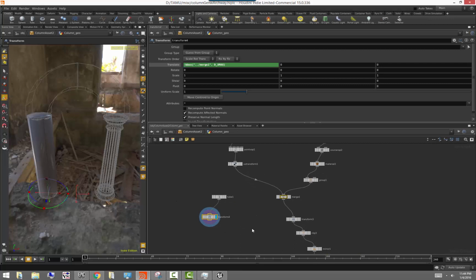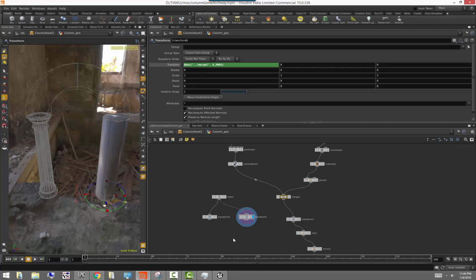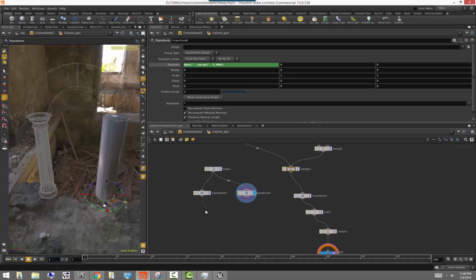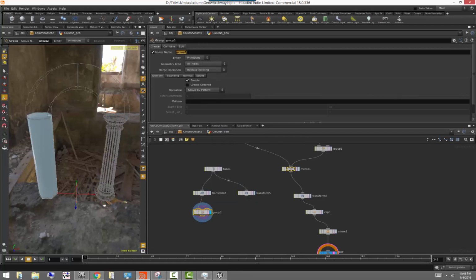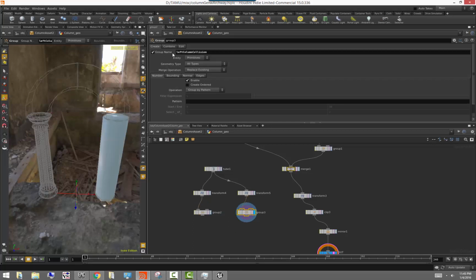Okay, and to get the next one, we can simply copy and paste this and then just take the negative out. Okay, so now we have a left column and a right column, and I'm going to go ahead and create groups for them. This is going to be my group for my left column collision, and then I'm going to have another group for my right column collision.